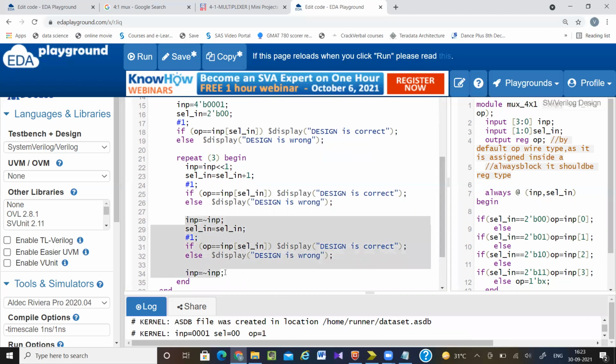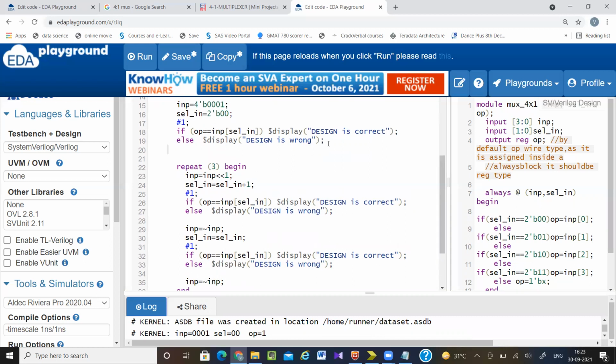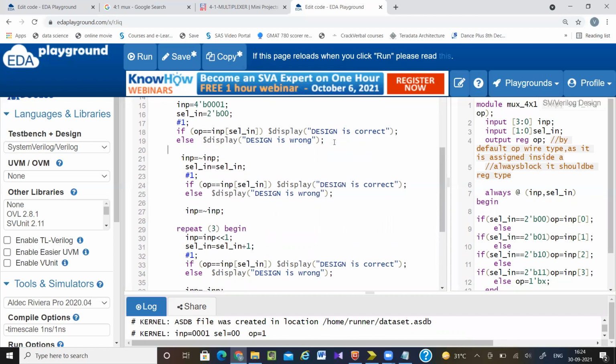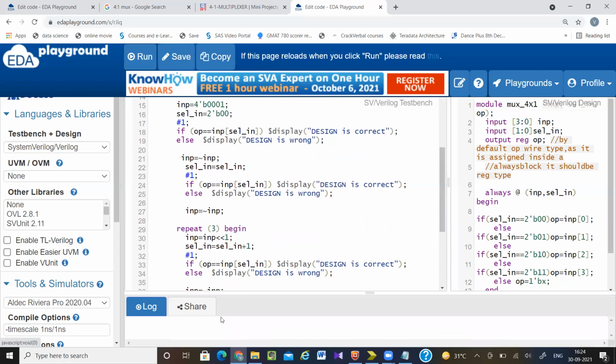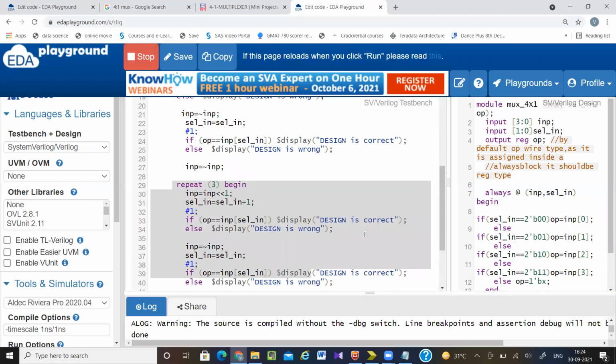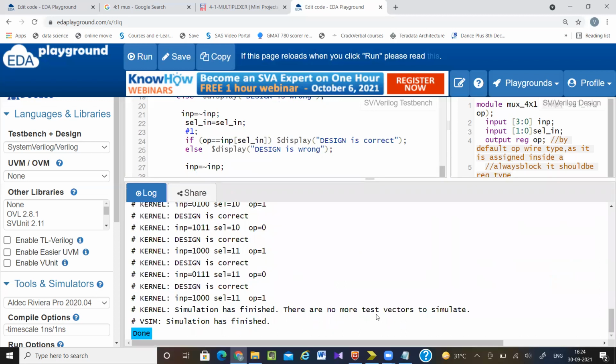So same thing, I have to copy paste here. Why am I copy pasting here? Because first, I am just writing manually. After that, all of it will be repeated. Okay, let's say you are designing a 32x1 mux. Then there will be total 16 values. So here you can write repeat 15 and it will generate all the 16 possible values.